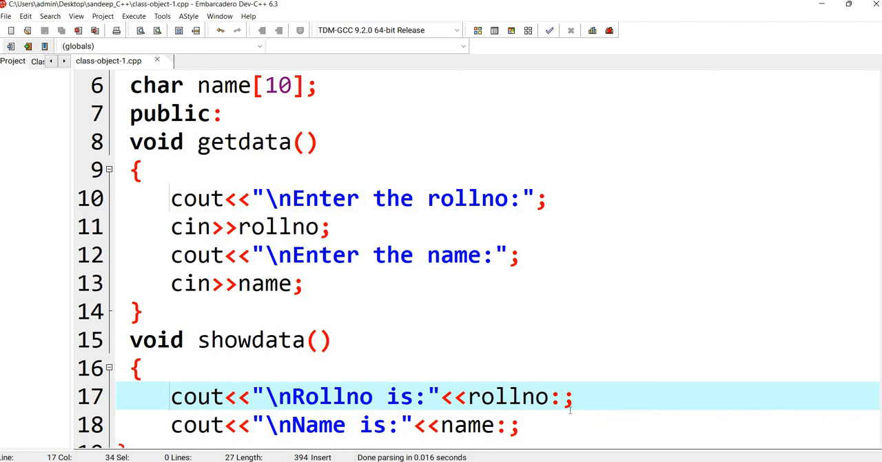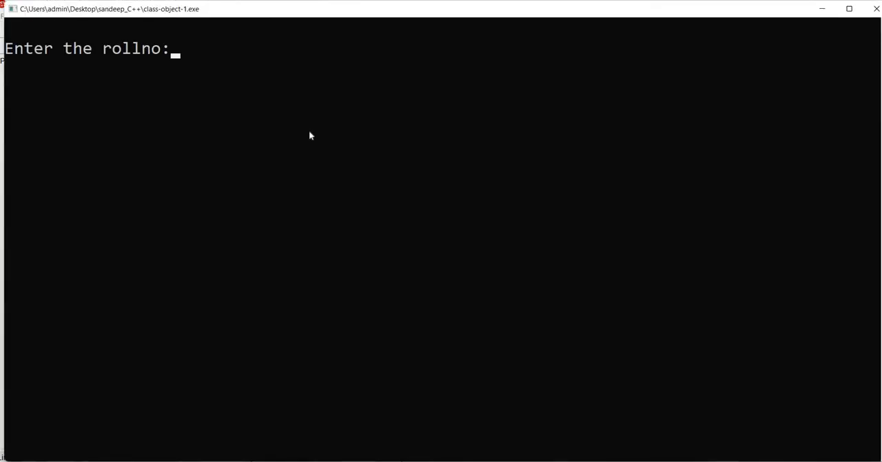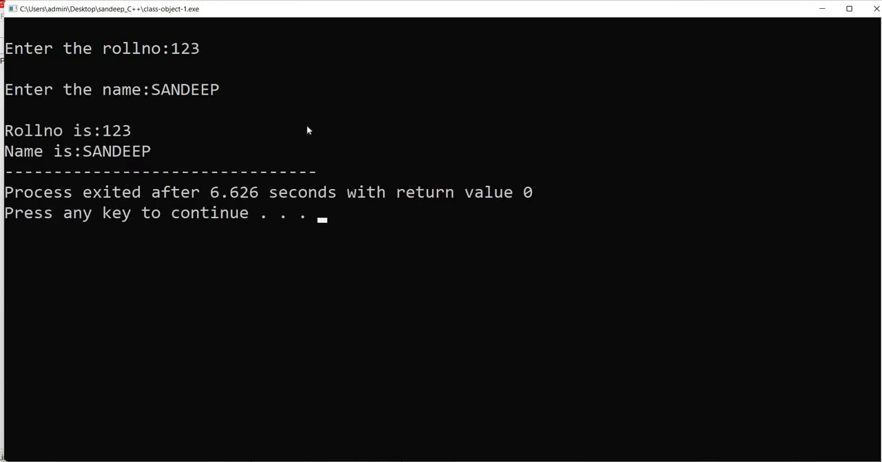So compile this program first. Now you can execute this program. So I'll write here roll number, right? And also I can write here Sandeep. Okay. So this is the output of this program. So this is the program where we can create the member function within the class. We can define the member function outside the class, and also we can define the member function within the class.